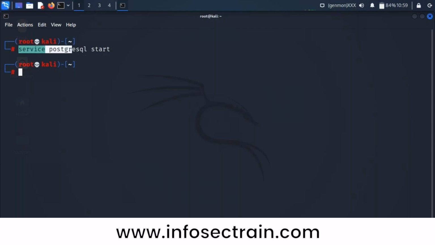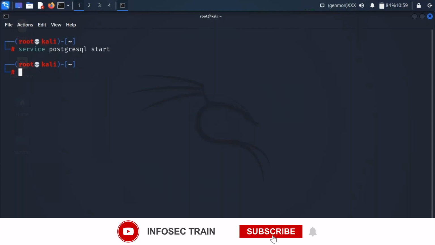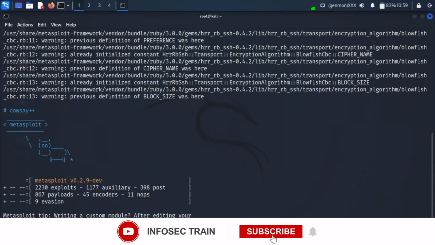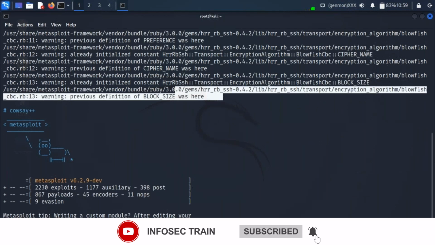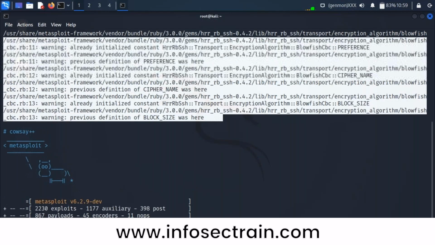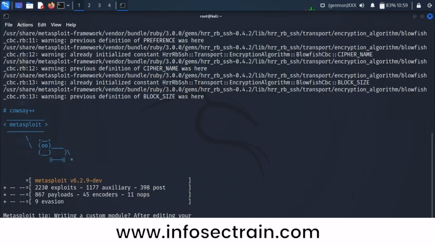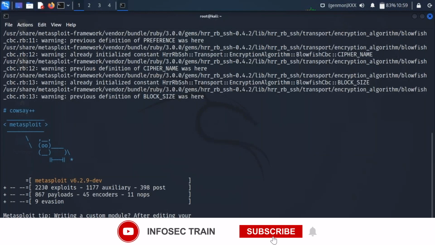So it is not 100% needed to run this command before starting the Metasploit framework, but if you run the service then it will be good. So I recommend that before starting Metasploit framework you execute this command. You start the PostgreSQL service, then you give the command msfconsole. So these are all the warnings in my Metasploit on my local system. Don't think about them. This is actually the banner, and yes, this is the Metasploit framework.